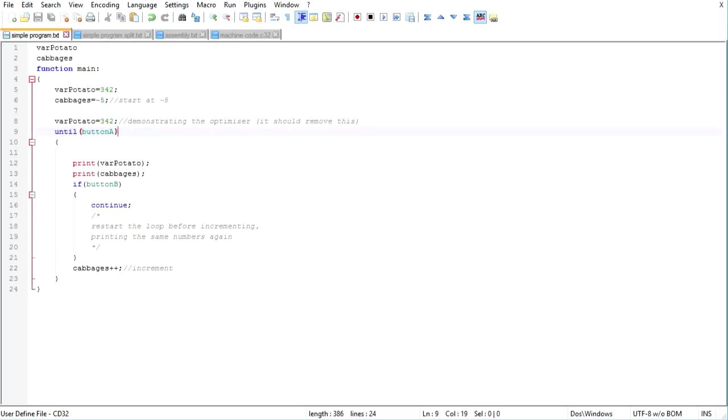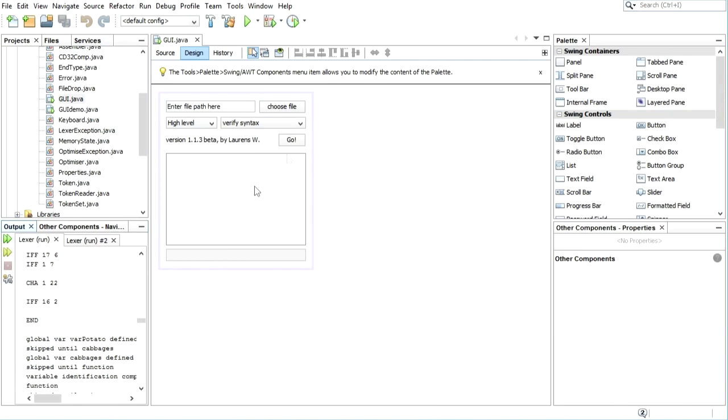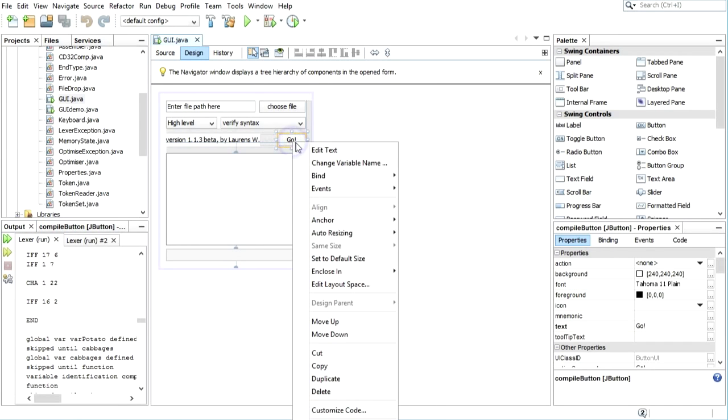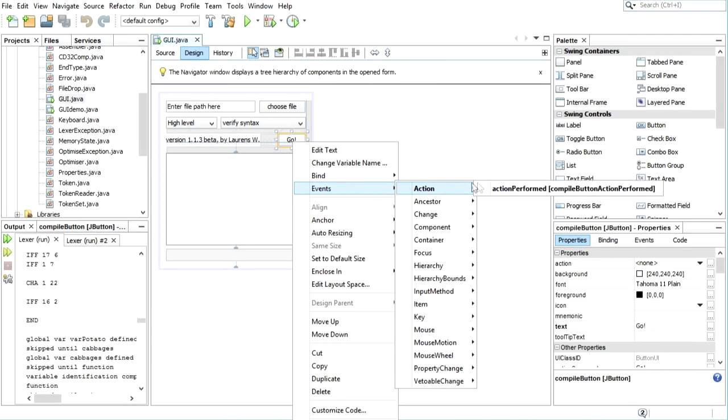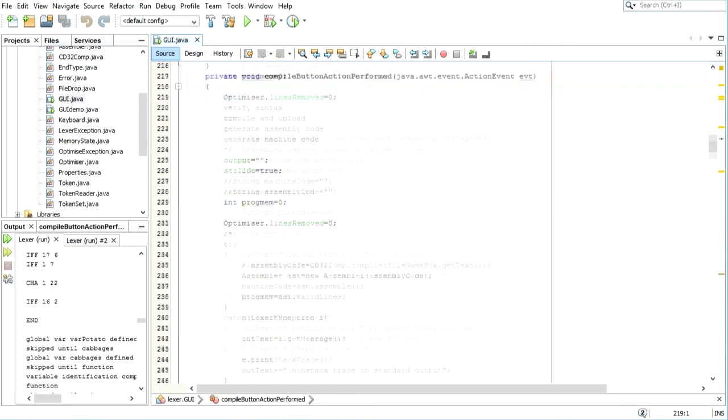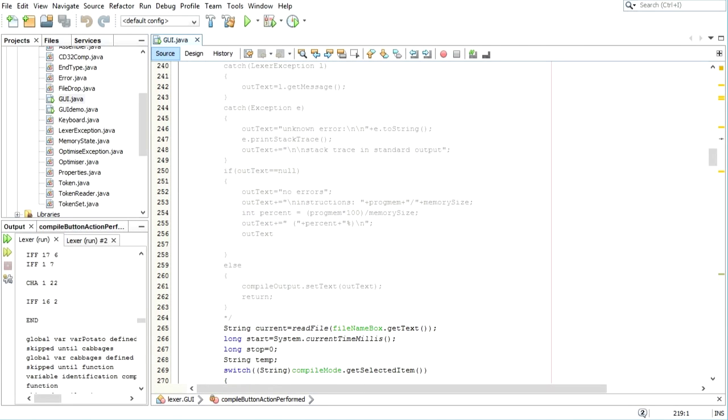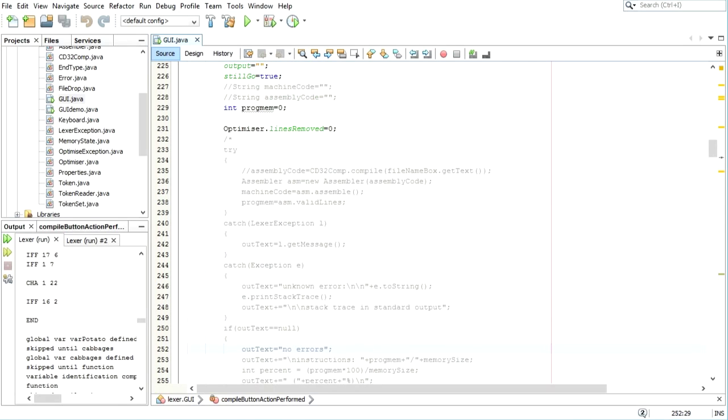So what we need to do is separate this by the words and the features it has, so that the computer can understand what it means. And that's the first step to the compiler. So when you click this little go button, we're going to go into the code. By the way, this is all written in Java, so if you don't understand Java, sorry. I'll try to explain what it does.